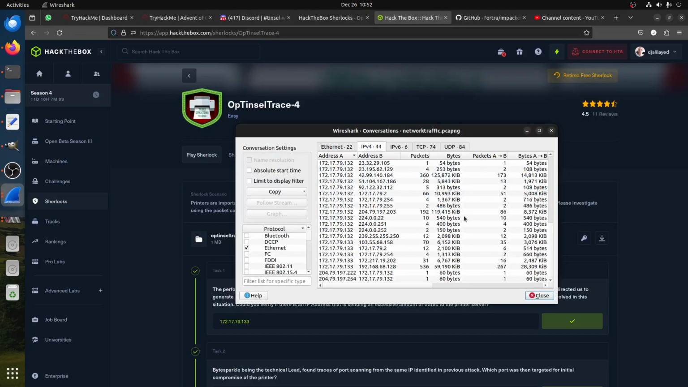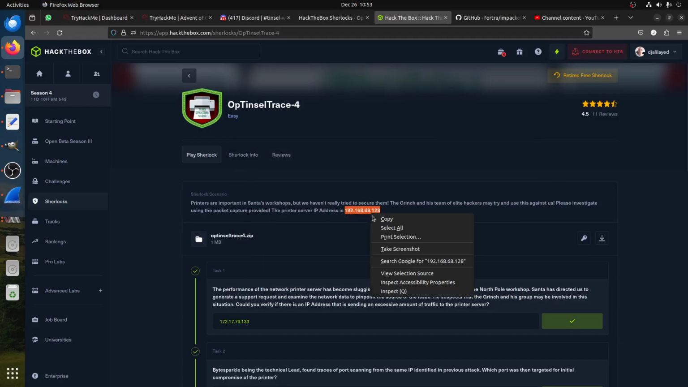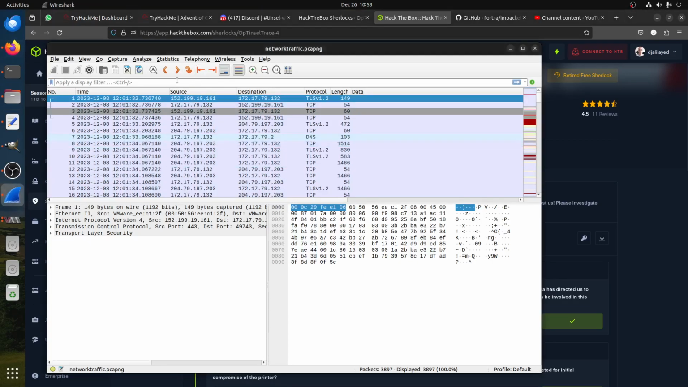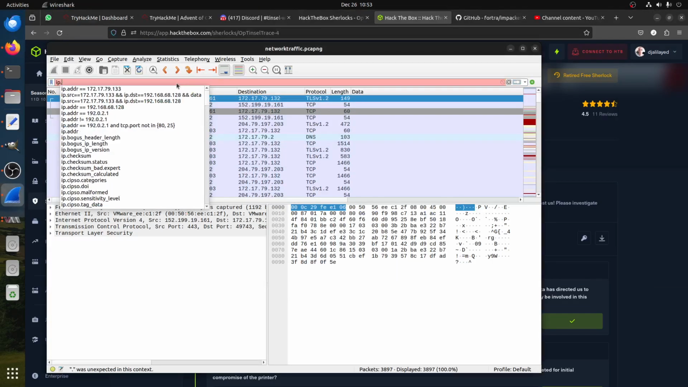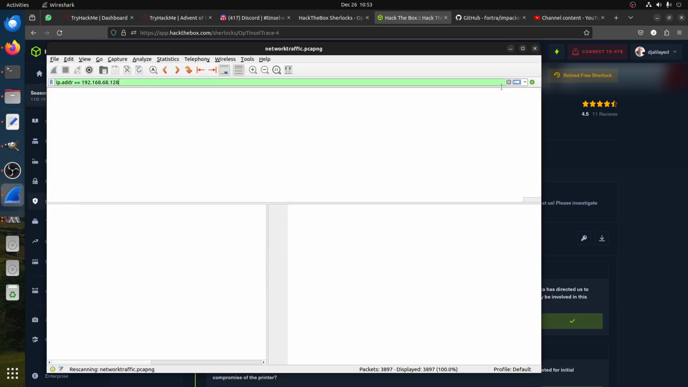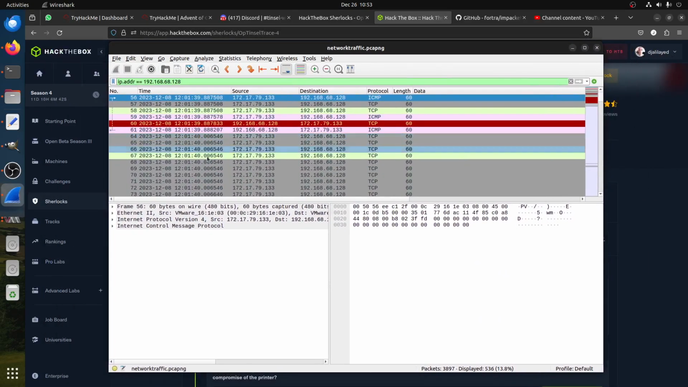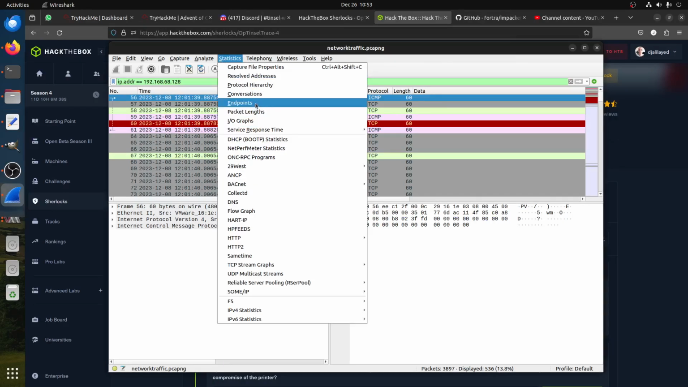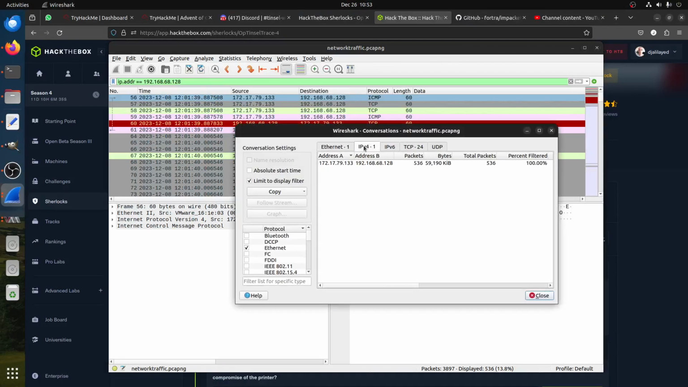But let's follow, because it's an easy room. Let's not complicate the process. We already have the IP address. So if I go to there, the IP address. This is the printer IP, and let's see what we have there. If you look for the printer IP, of course we go to Statistics and Conversations. We have only one IP communicating. So there's only one IP communicating with the printer.